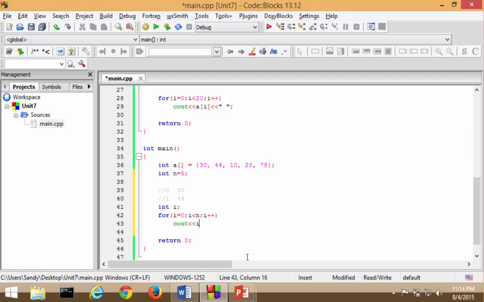So i. Then we should have a space and then the array element. The first array element, second array element, it's changing again. So what should I write here? N? N will always be 5. Do we want that? A? A is the name of the array, not the element of the array.